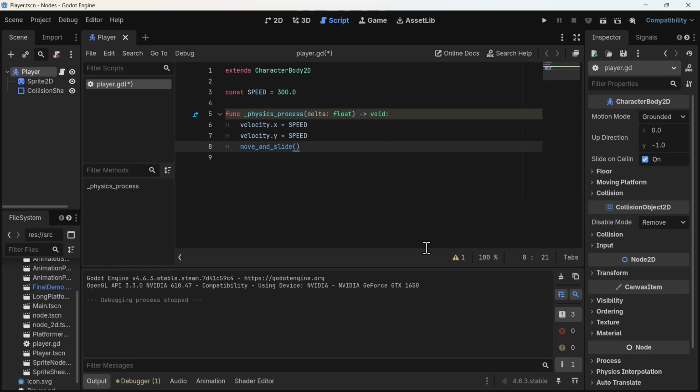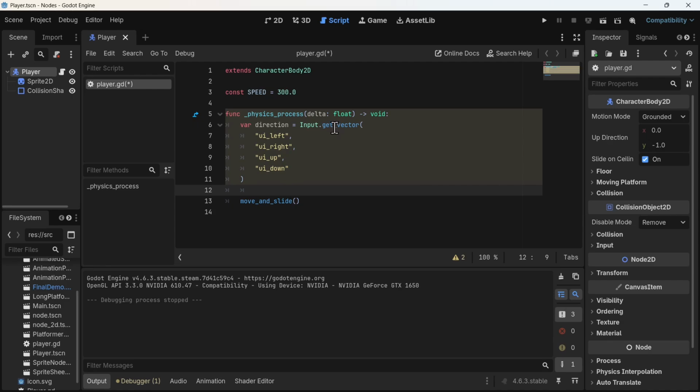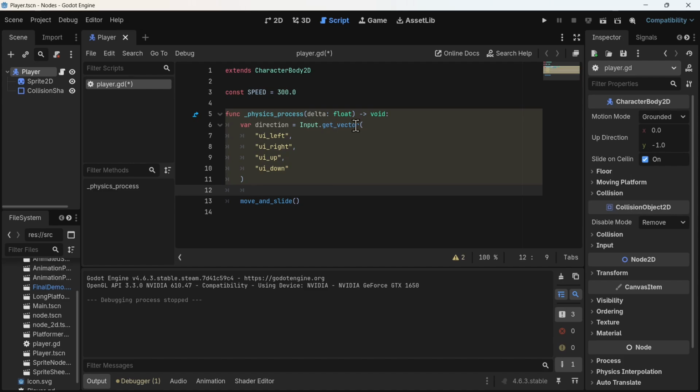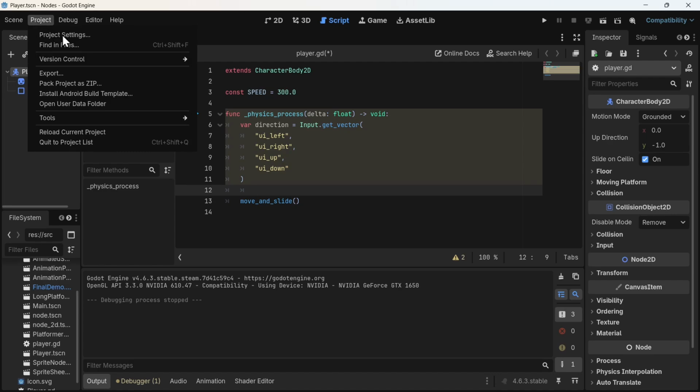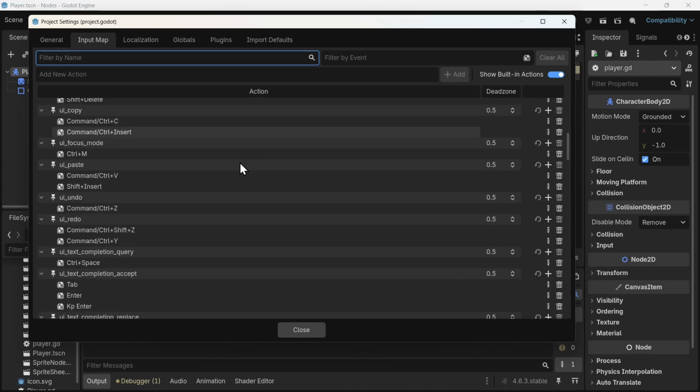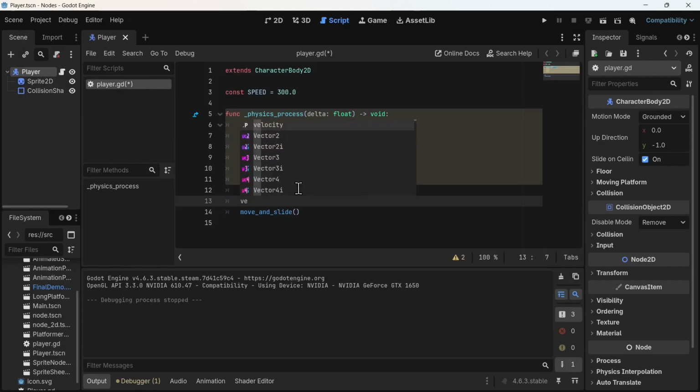Now let's build a proper top-down controller. For now, I would remove the velocity lines from here and replace them with a method called Input.get_vector. It basically takes negative x, positive x, negative y, and positive y as input. So each input signifies a certain direction. Based on the input we are giving, it calculates which direction we want to move. As for the inputs, you can go to the project settings, input map, and you can see all the available inputs that we have. Then I would set the velocity as something like direction times speed.